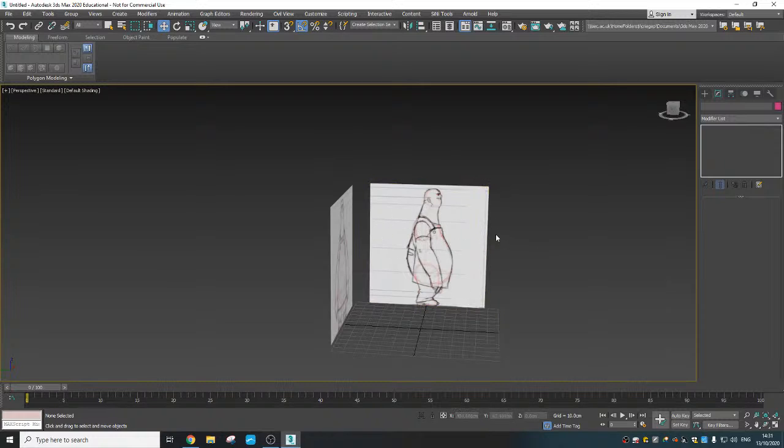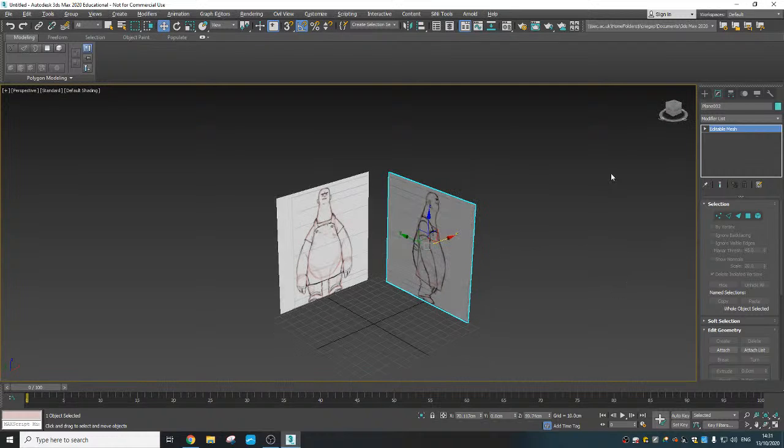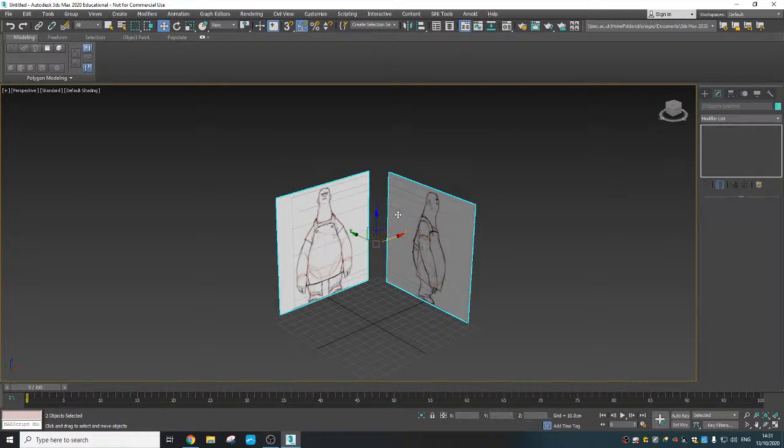It makes no sense. It has to be faced this way. And if for some reason your drawing is facing the opposite direction, then in the UVW map there are flip options that you can flip the U, the V and the W areas. Okay, so with both of them, I'm going to select both of them.